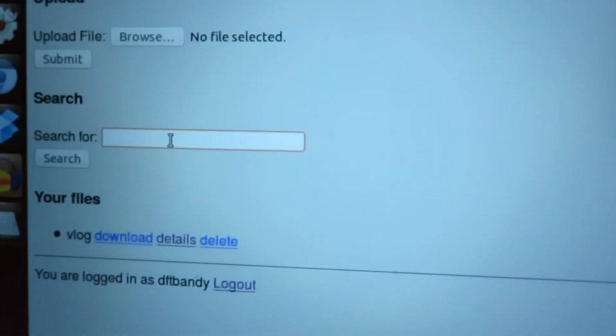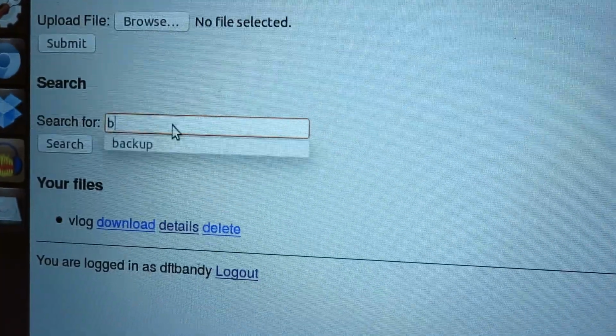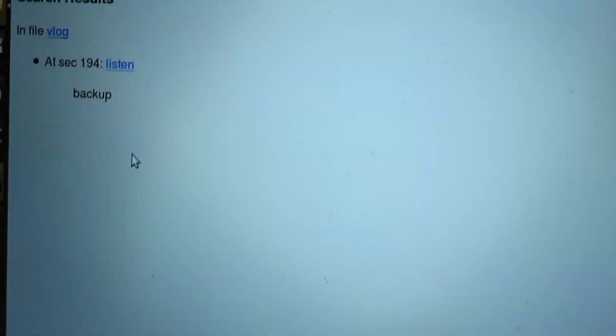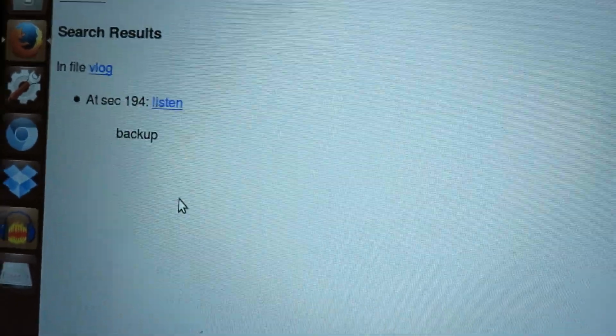Yeah, so you can always listen to the parts, which is cool. Now we come to the part what the app is actually for. Because now I can say I want to search for something. For instance, I can't remember when I said backup. And here we go. I set it at second 194.